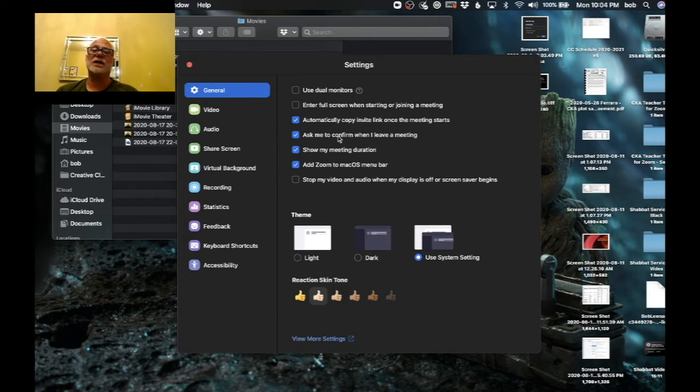Ask me to confirm when I leave. Always a great idea. You don't want to accidentally end a meeting. And that "Are you sure?" message saves a lot of accidental button clicks.